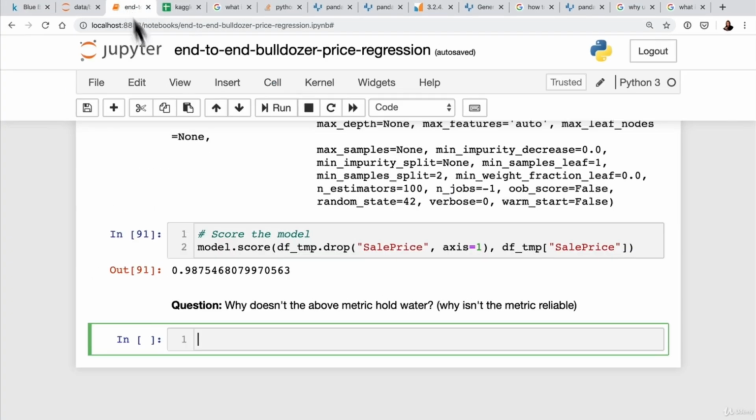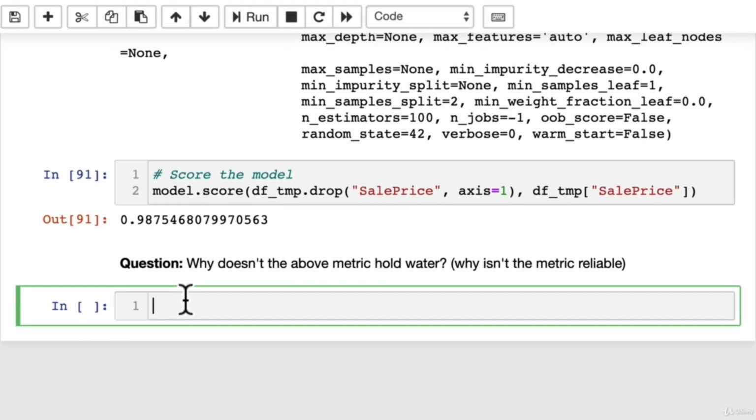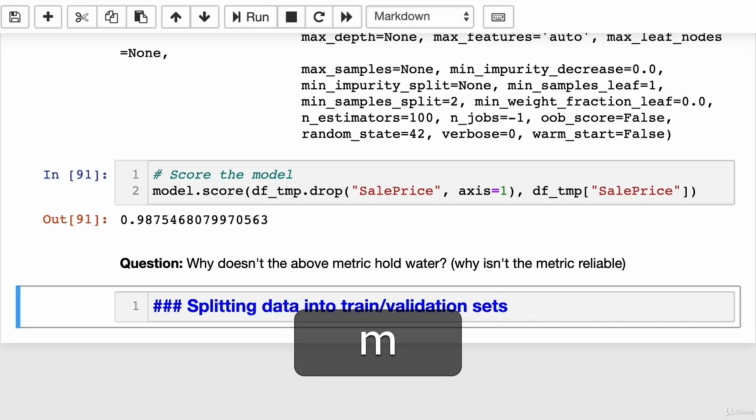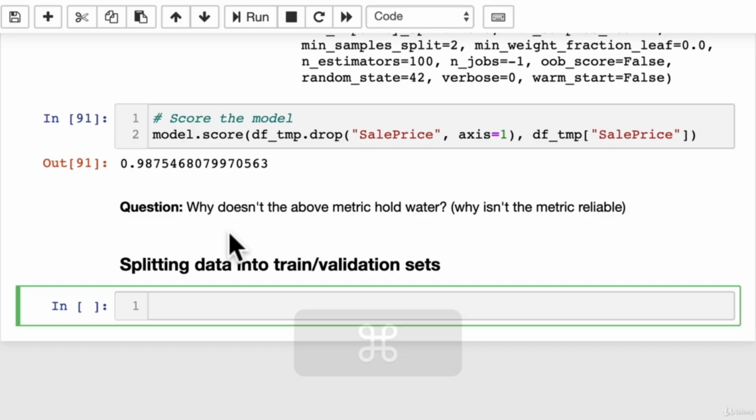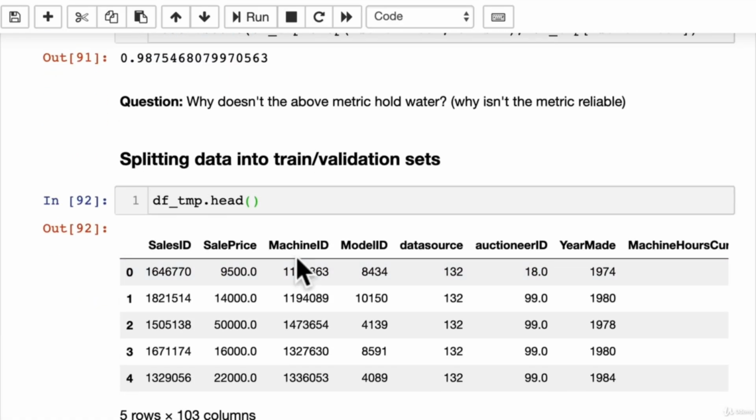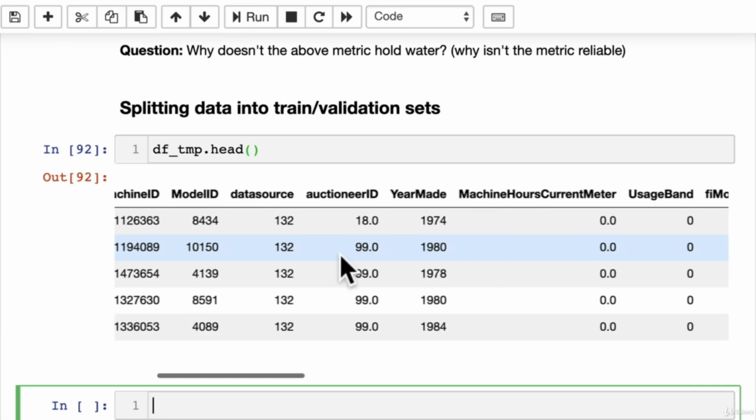So to better evaluate our model, we need to split our data up into training and validation sets. So let's do that. Let's go here, splitting data into train and validation sets, because that's what we're after now. We've got a model, we can build models now, but rather than just build better models, we need to make sure that what we're evaluating with makes sense. So let's check our data again, as we always do.